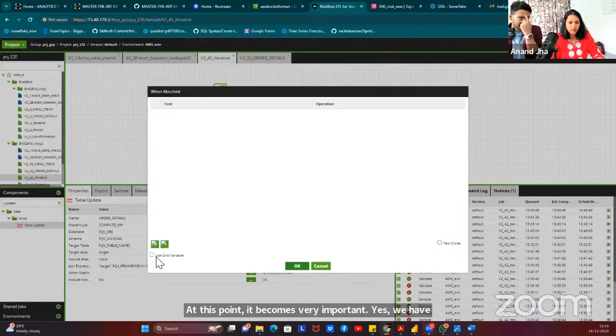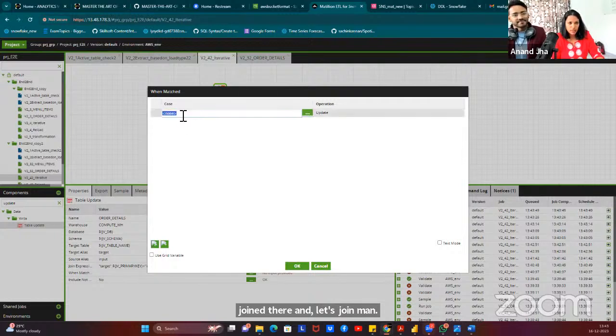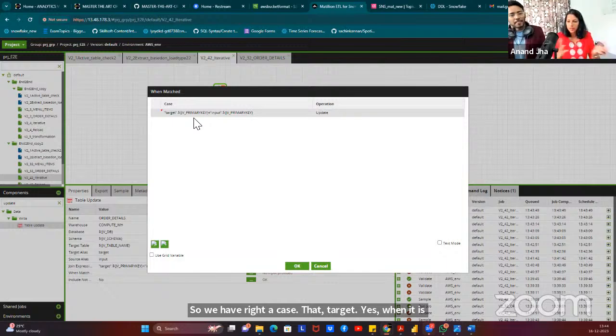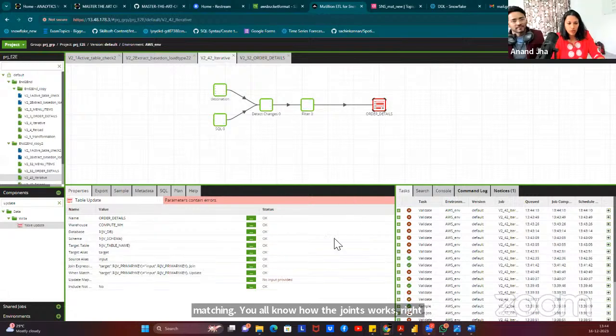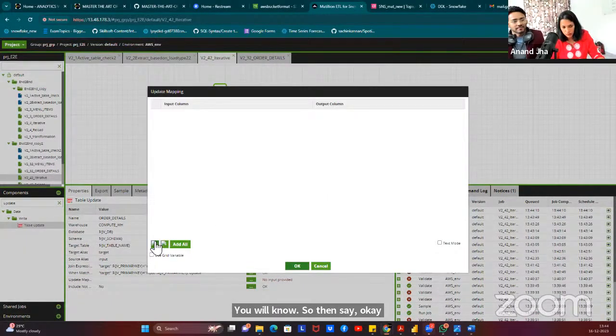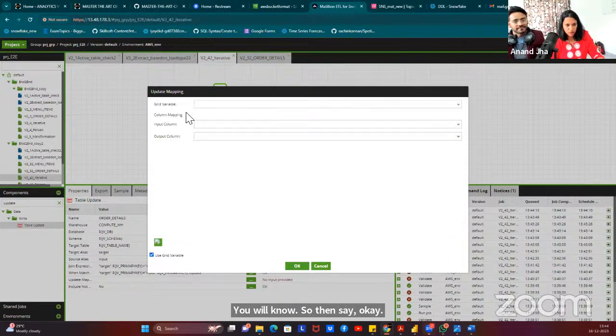Then when matched, we have to write a case. Yes, when it is matching. We all know how joins work, right? When the primary key of both are the same. So since we are comparing between the two, they have to be the same, right? That's the only way you will know. So then say, okay. DS column. Good.